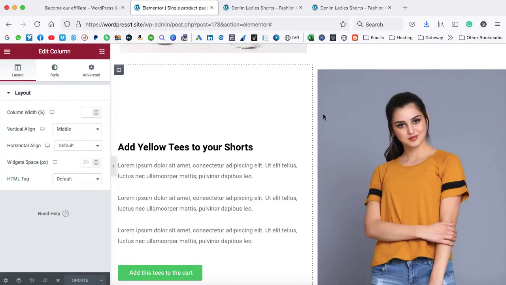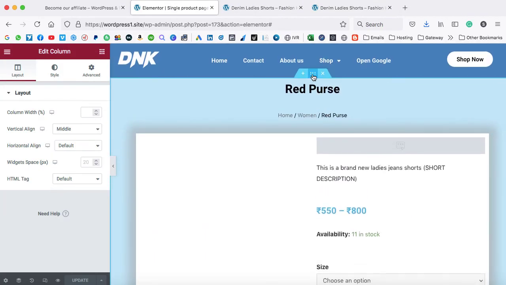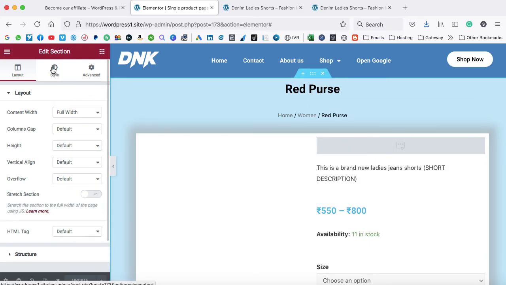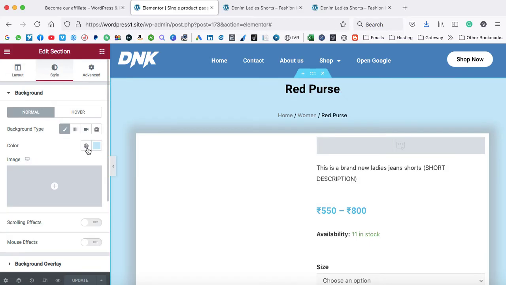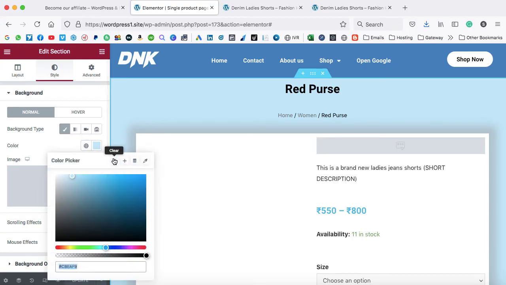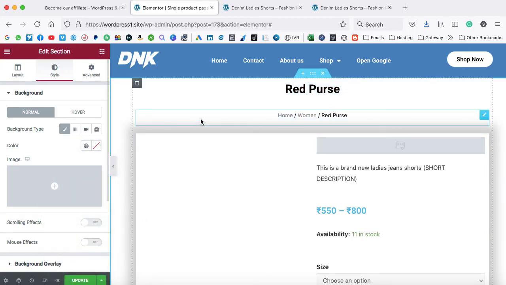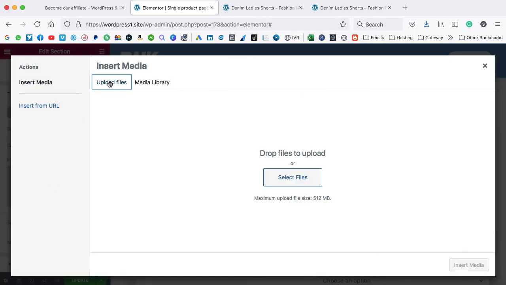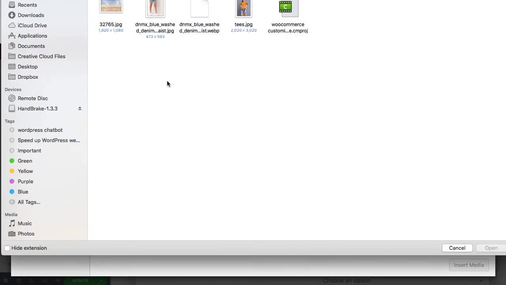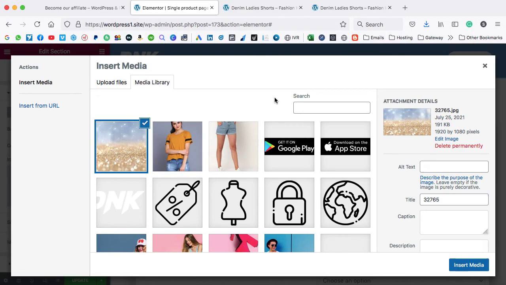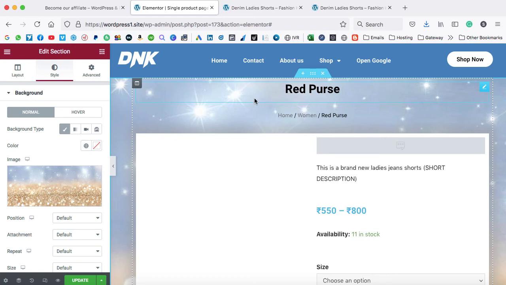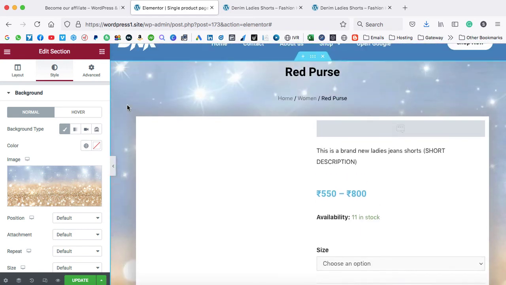Go on to the Elementor screen again, scroll up. Now it's time to go on to the settings of this particular section and then style. From here we did set the background color. Firstly, let's reset it. Okay, so it's again back to white. Now go on to this image section and we have to upload that background image. So this is the one, let's upload it. Okay, insert media. So now you can see we have just added the background image to this particular section.